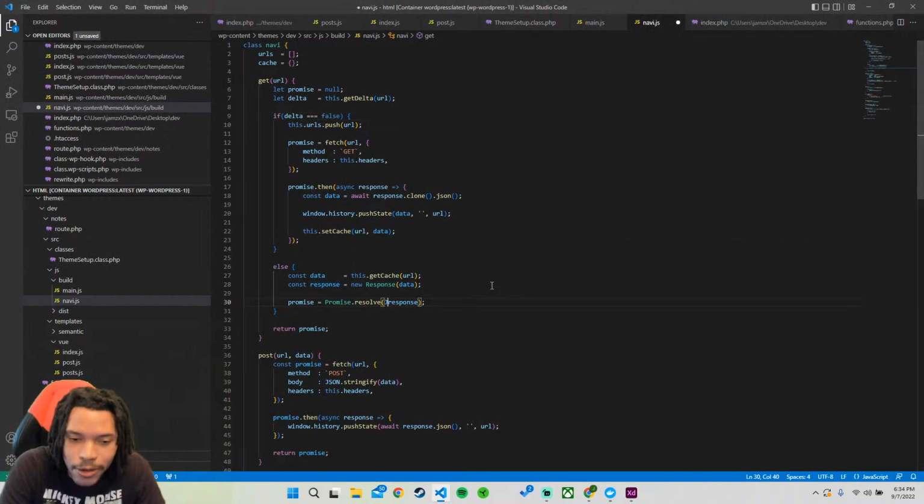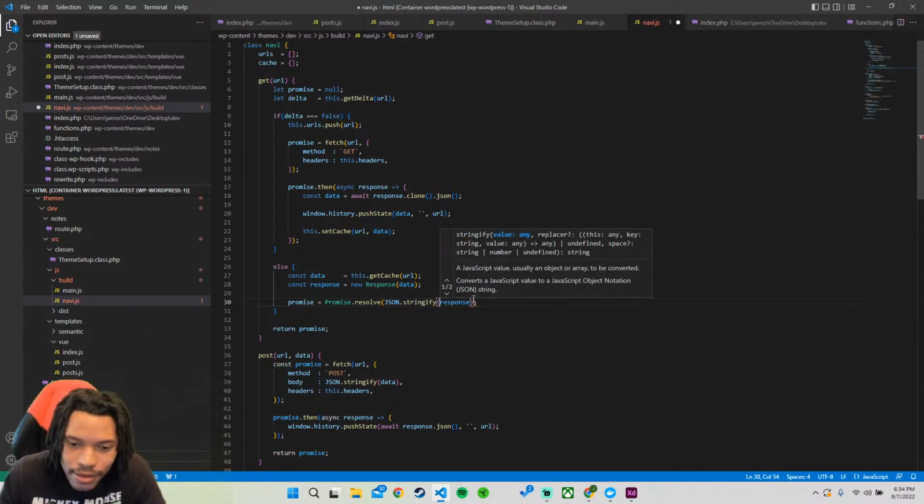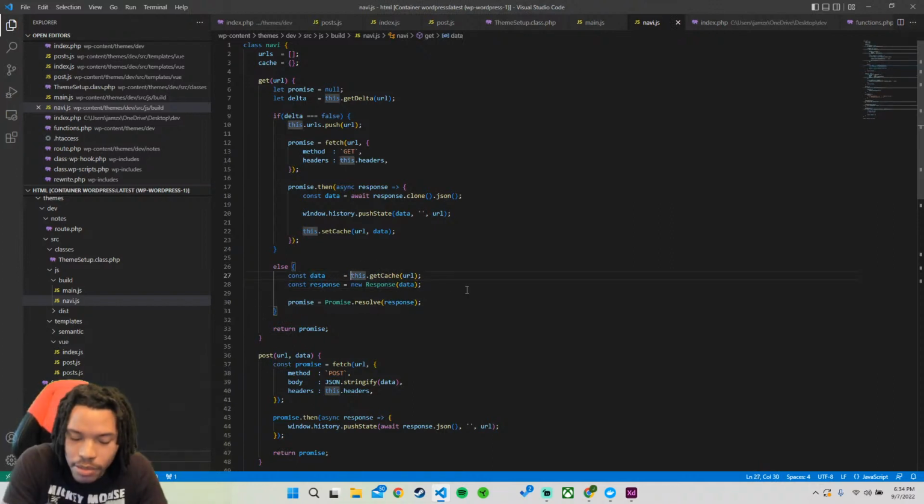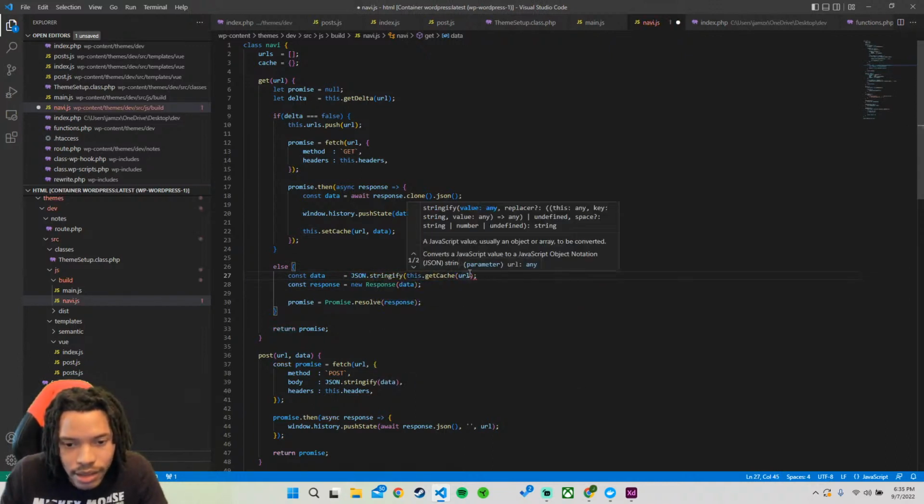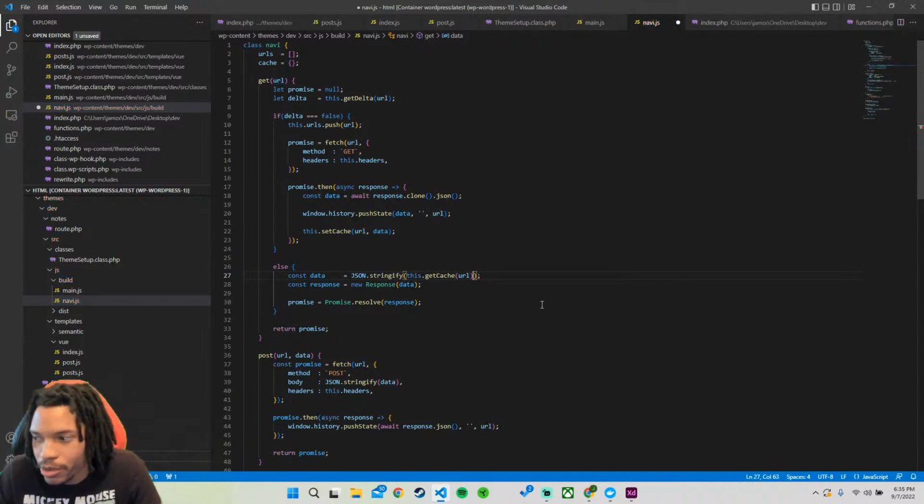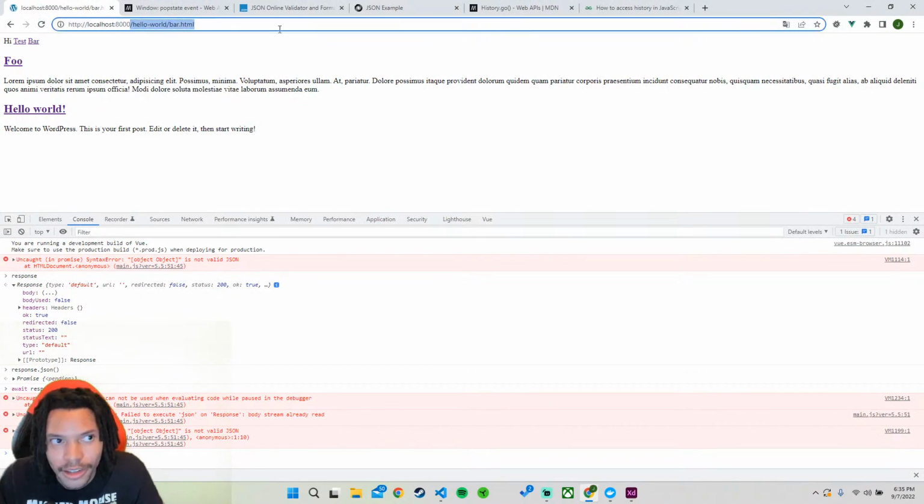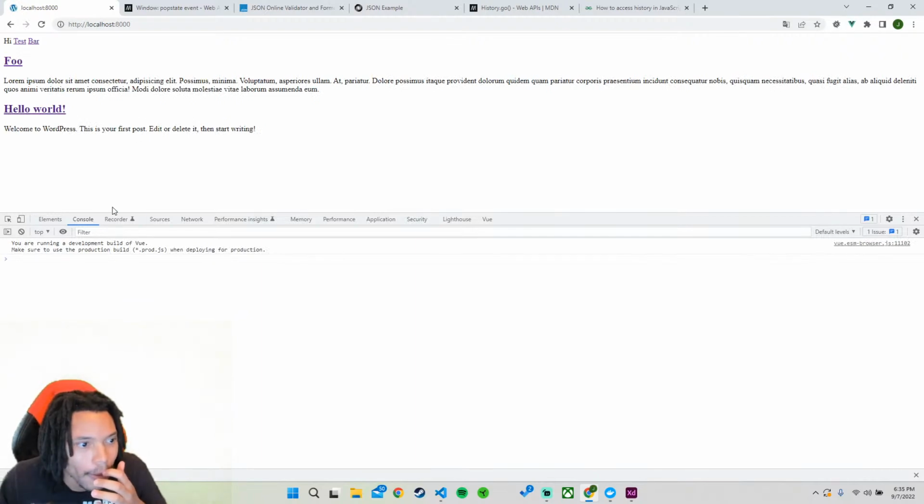So this is still gross. It's even grosser than I thought I was going to do. But I have to stringify this. Oh, I stringified the wrong thing. Yeah, this is completely gross. You shouldn't do it this way. But okay, let's refresh it. So let's go back. All right.